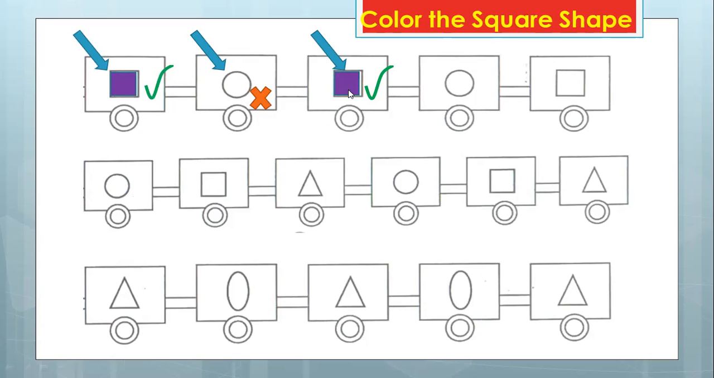Good. How about this one? Is it a square? No, not again. This is not a square. So we don't color. How about this one? Is it a square? It's a square. Then we color. Good. Next, is this a square too? Yeah, it's a square. Let's color. How about this one? Is it a square? No. Let's find more squares, right? You can find by your own.